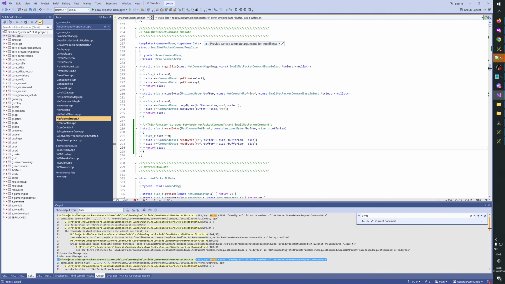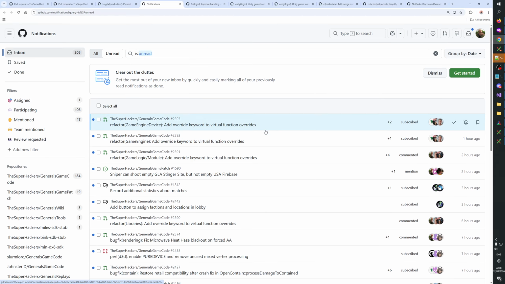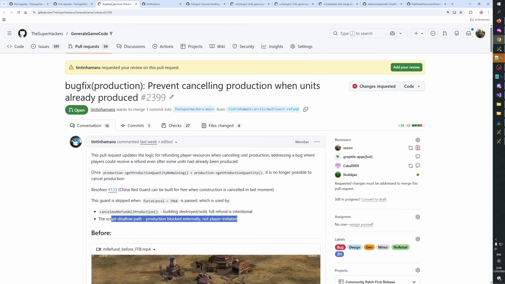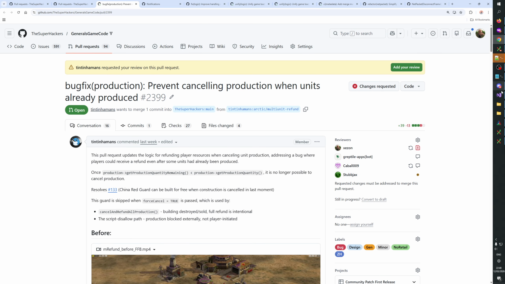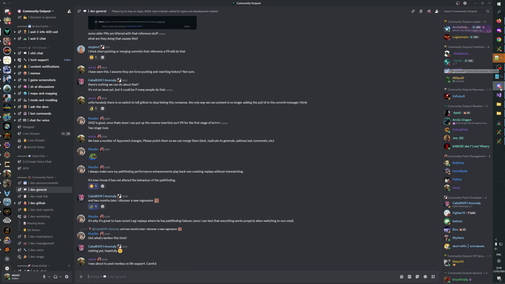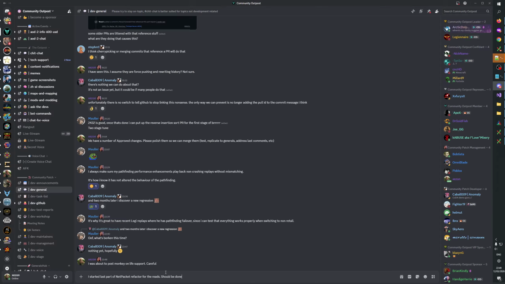Good. I think this looks very promising, our refactor. I think it's halfway there. Maybe we look at one more thing. Or maybe not. Okay. Good. Currently doing, I started the last part of the NetPacket refactor for the reads. Should be done next days.